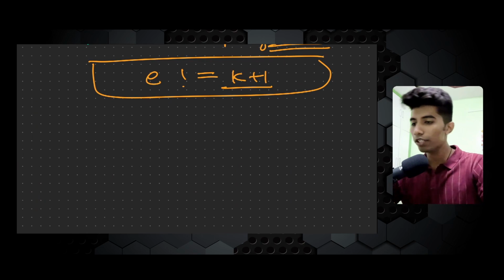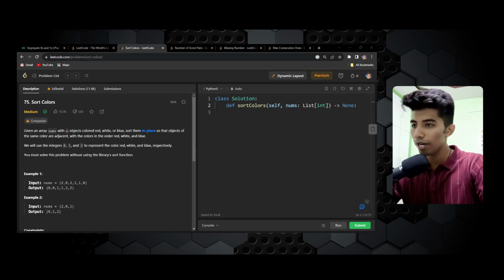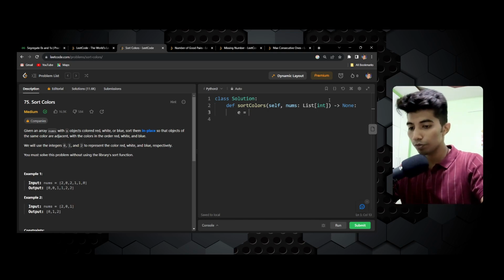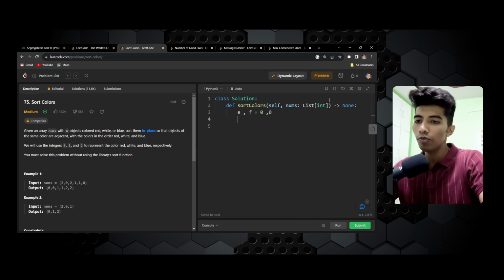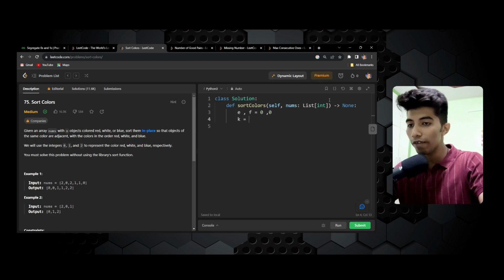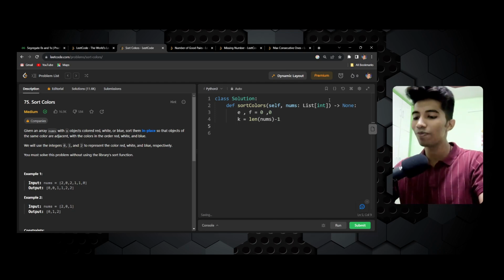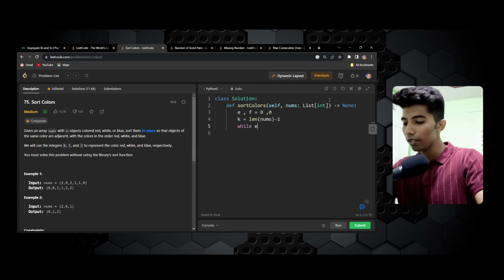Now let's go on LeetCode and solve this problem. Let's solve this problem, guys. It's a medium level problem. What we will do is same: provide E and F as 0 and 0. Now, very simple, I will create one K which will be the length of nums. Luckily I am getting the name nums here. Now this will run till my E is not equal to K plus 1.